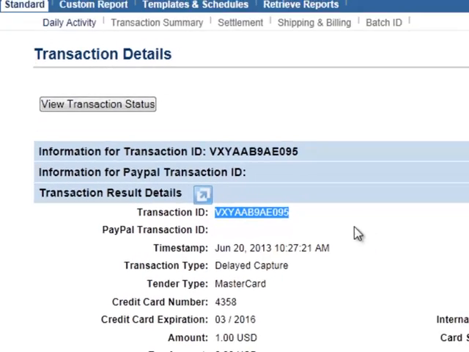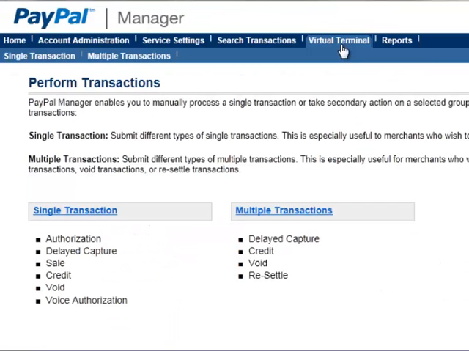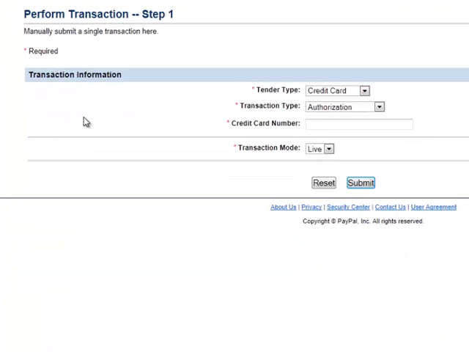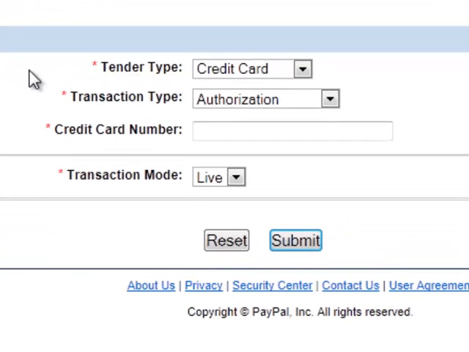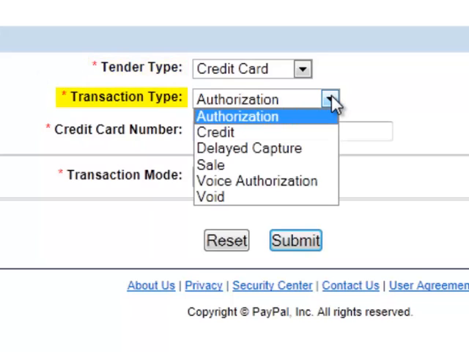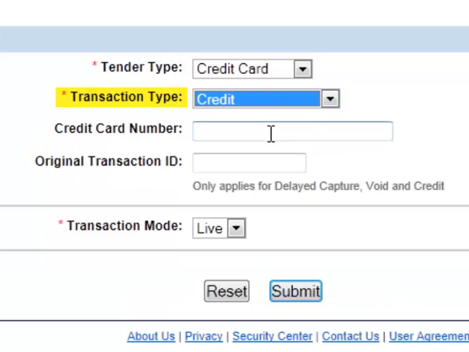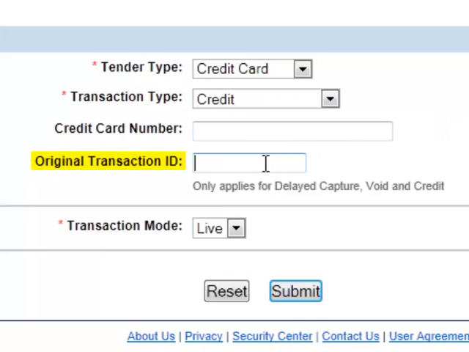Now we're going to go in and credit it. You go up to the virtual terminal, you select single transaction, and it brings up a section here where you can go through and finalize the credit. So first off, you have your tender type of credit card. You leave that alone. The next one would be the transaction type. This is where you would go through and select. For this instance, we are going to go to credit. And you'll notice that credit gives you the option with original transaction ID. You can go ahead and post in the transaction ID from the original. I just pasted it right there. So now we have the transaction ID for the original transaction.